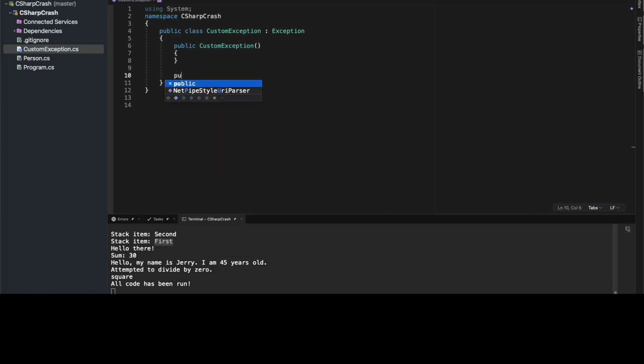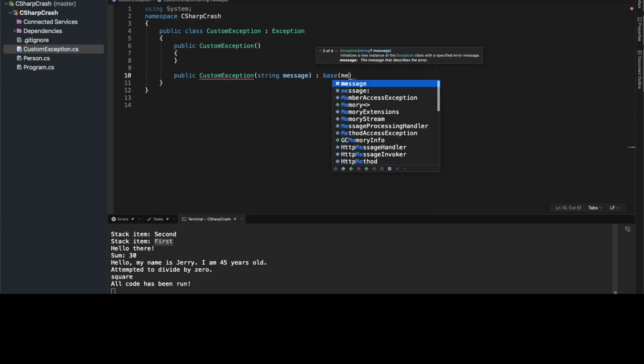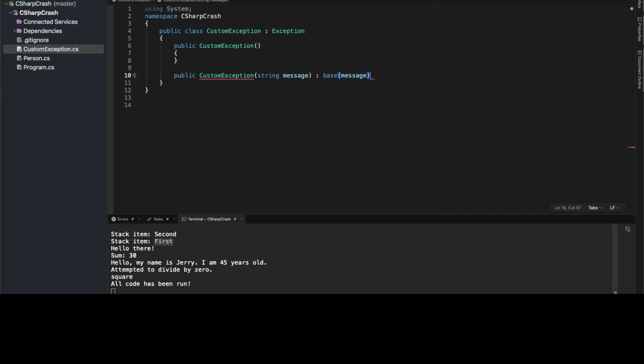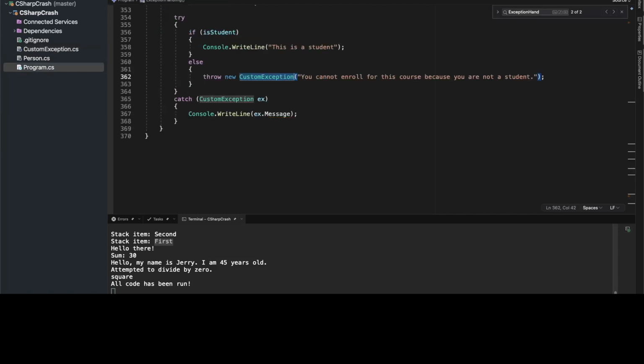How we do that is we say public and the name of this class, which is custom exception, and then we give it the arguments. So it's going to take in a string of message, which will be the exception message. And to make this work perfectly, we need to also extend the base class's constructor. So we're going to say base, and we're going to pass in message to the base class's constructor. So the curly braces, and we don't have to put anything within the curly braces. It's pretty much done. So now let's go back to our program class.